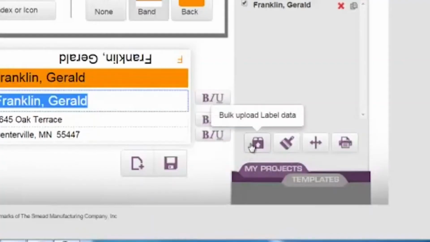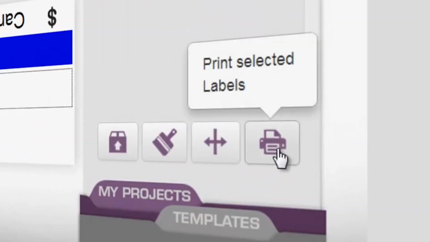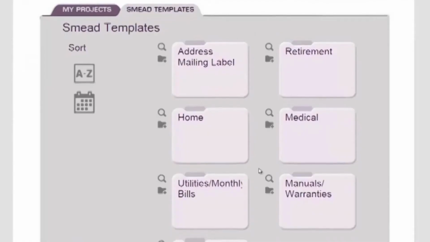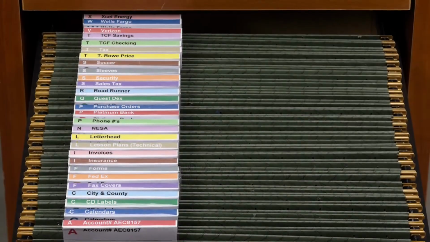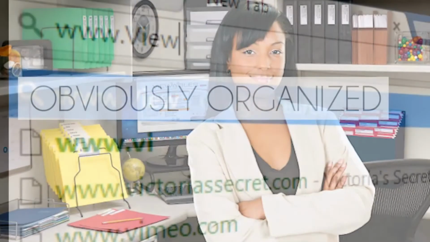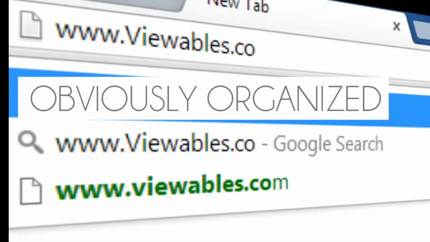Upload a list of file headings and print your complete set of labels in moments. There's even a library of templates for commonly used label sets. It's never been easier to set up neat-looking files that have easy-to-read headings and efficient color codes. Obviously organized.